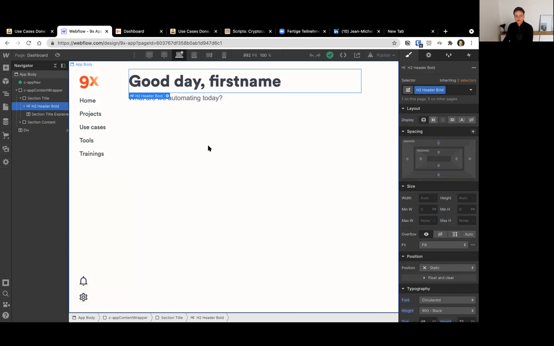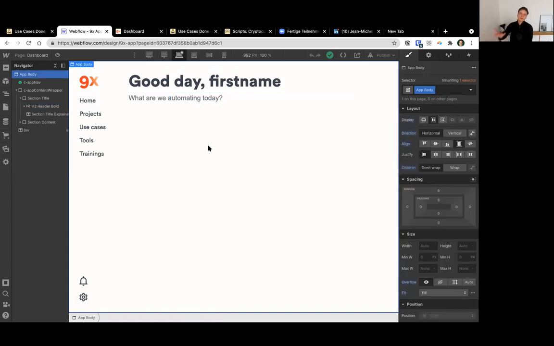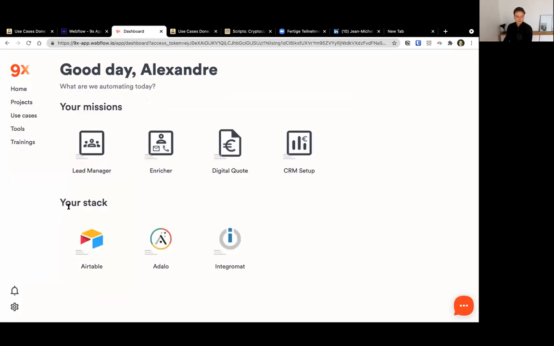And so what we're saying is get me the information relevant to Alex, which cards he has for his projects, his mission, and his stack. And then make the card appear and then inject the information inside each card until there is no more card to create because you went through all this data.